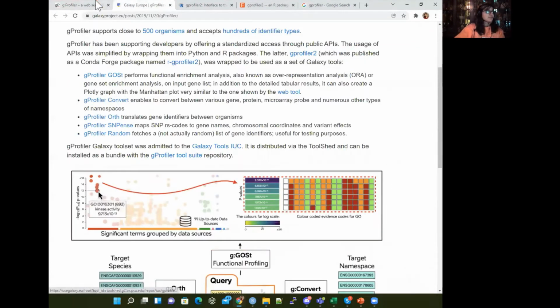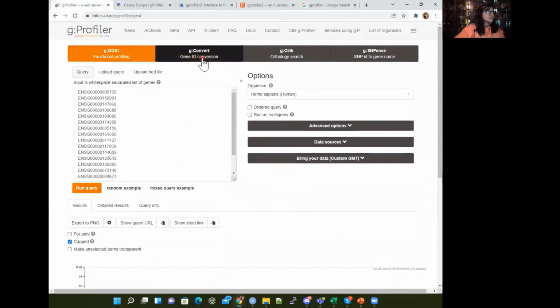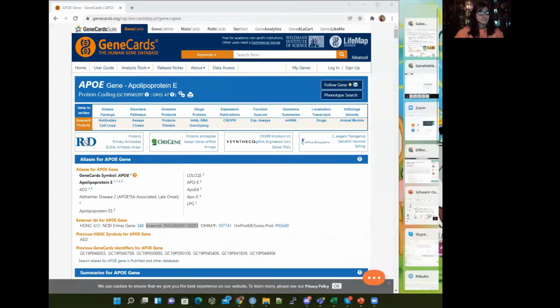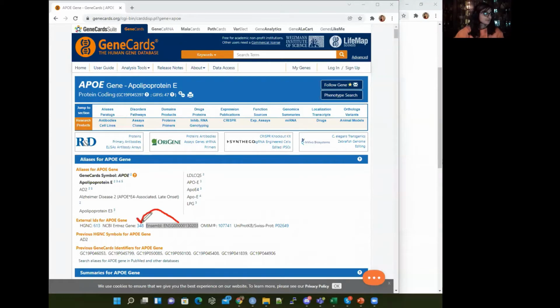Then g:Profiler convert, which is gconvert. Its job is to help you convert between various gene, protein, microarray probe, and numerous other types of namespaces. So if you have one type of ID, how do you essentially translate to another type for a list of genes? Like if I just have this Ensembl ID, how do I figure out the Entrez ID, or vice versa? That's what it's going to allow me to do if I use convert. Like if I just have a list of these IDs, how do I find out these IDs for those same genes?